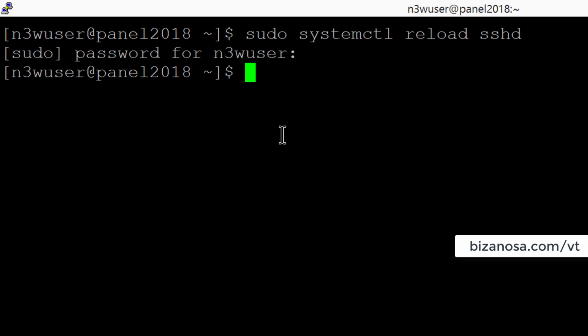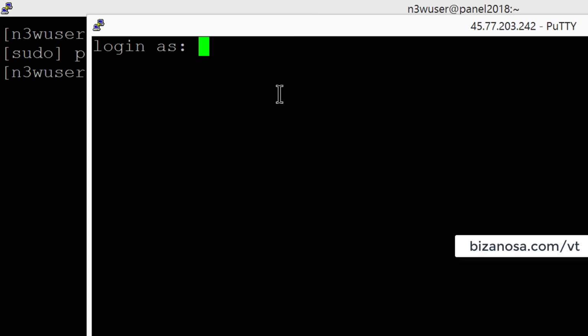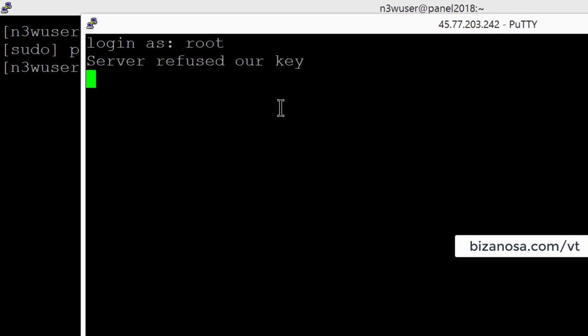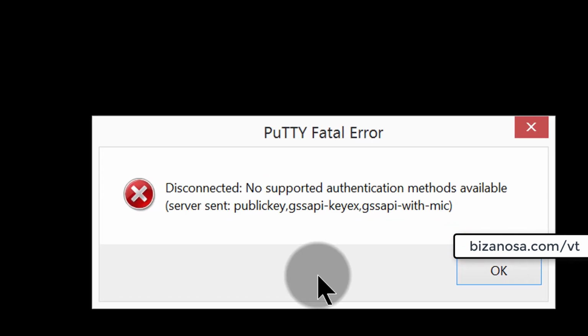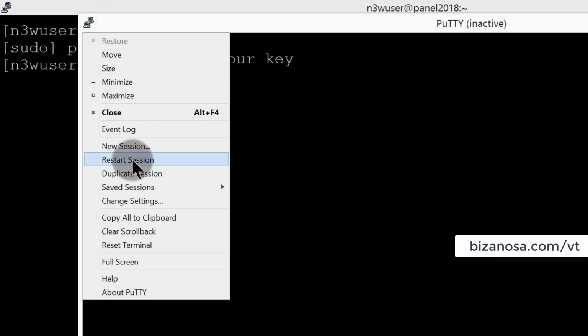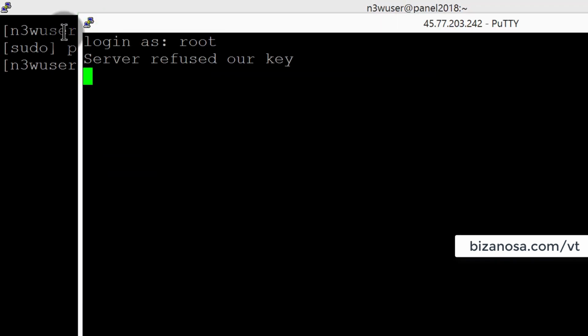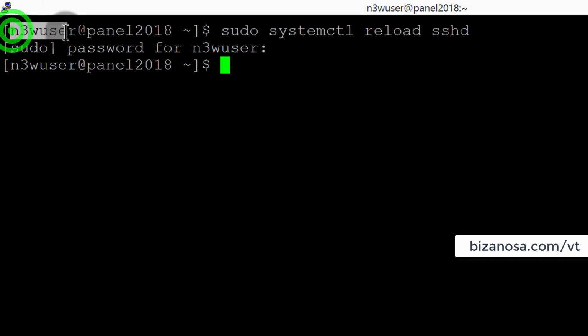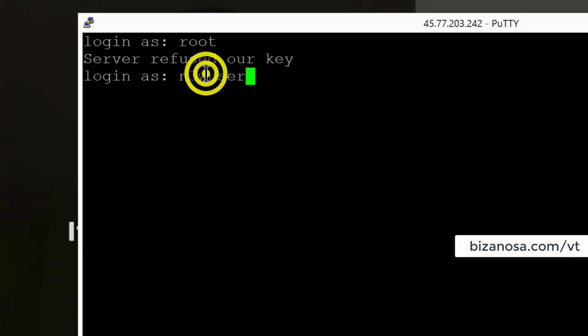So let's just do an experiment before I end the video. Let's try to log in using our root user. So log in as root. And you can see the server refused our key. That's because we've disabled the root user. Restart the session, and this time round, let's log in as this user. So log in as that and then enter.